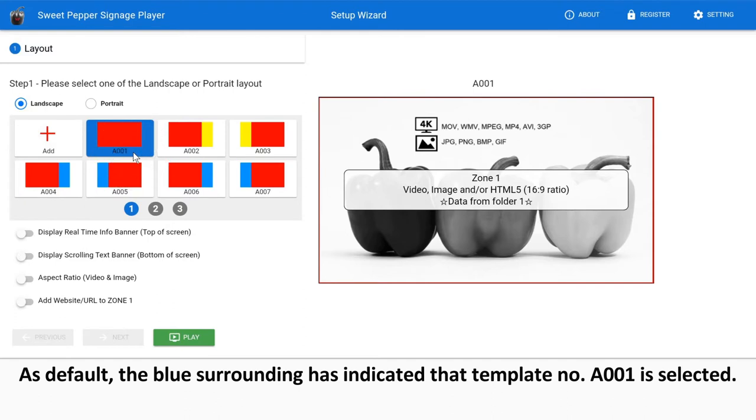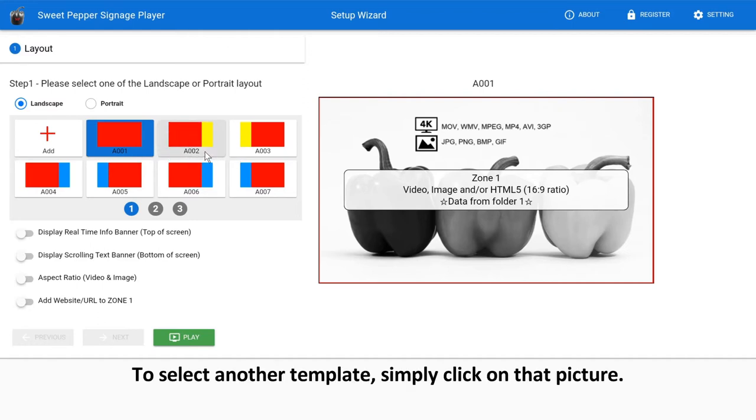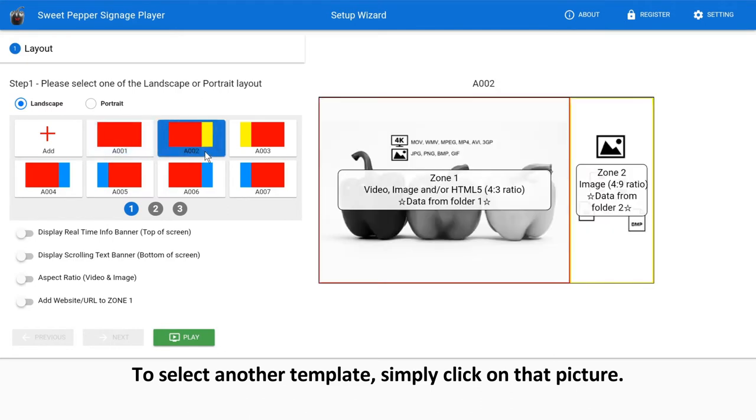By default, the blue surrounding indicates that template number A001 is selected. To select another template, simply click on that picture. For instance, let's select template A002.